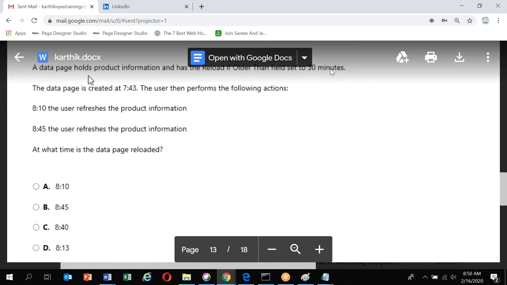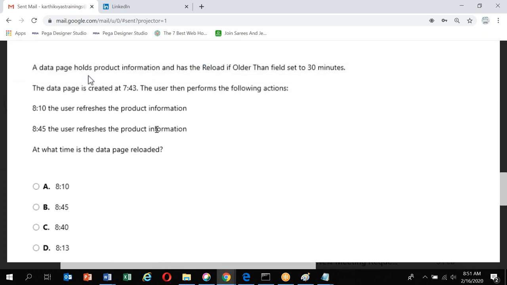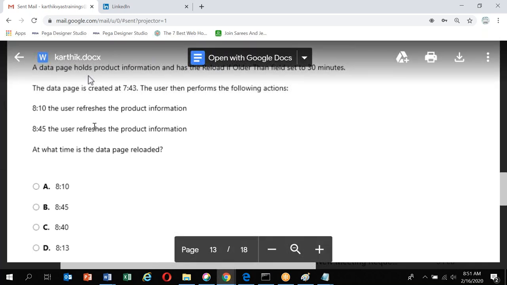You are getting something here? Reload if it is older than 30 minutes is what the option says. It is not reload exactly after 30 minutes. It is not like that. So 30 minutes should cross is one criterion, and the user has to access it. The user should access the data page. Only when these two conditions are met, then it will go and get the data from the source. That is at 8:45. The user is trying to refresh the product information at 8:45, this one condition is met, and it is older than 30 minutes also. Both the things are satisfied. So for that reason, 8:45 is the option. You got this or not? Understood or not first?